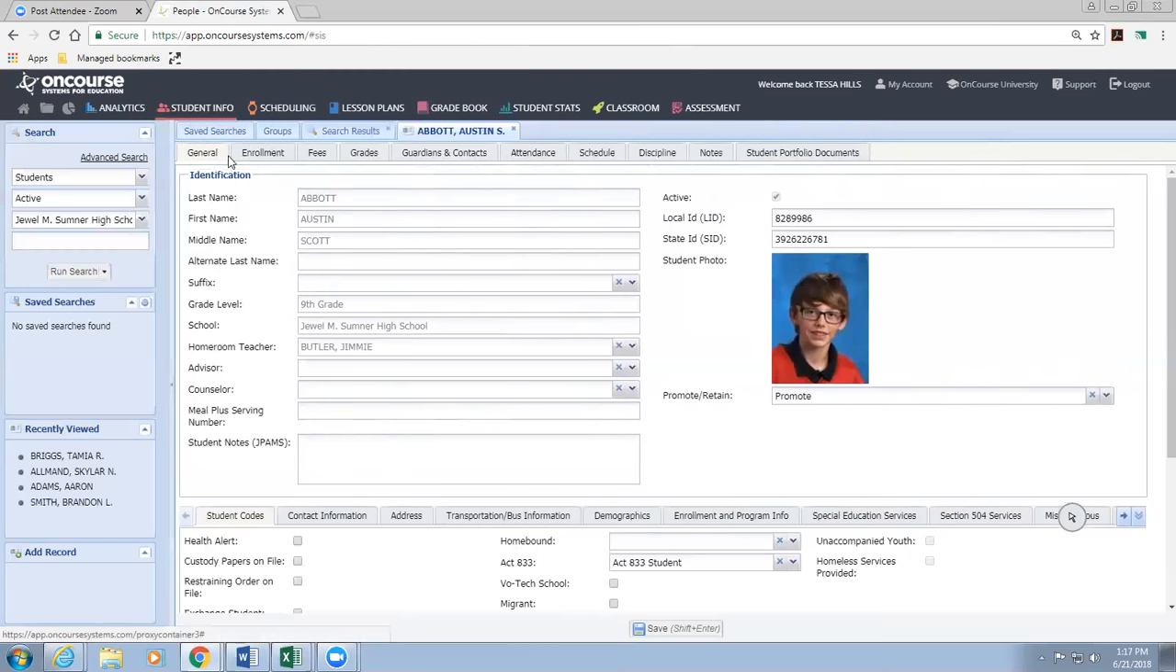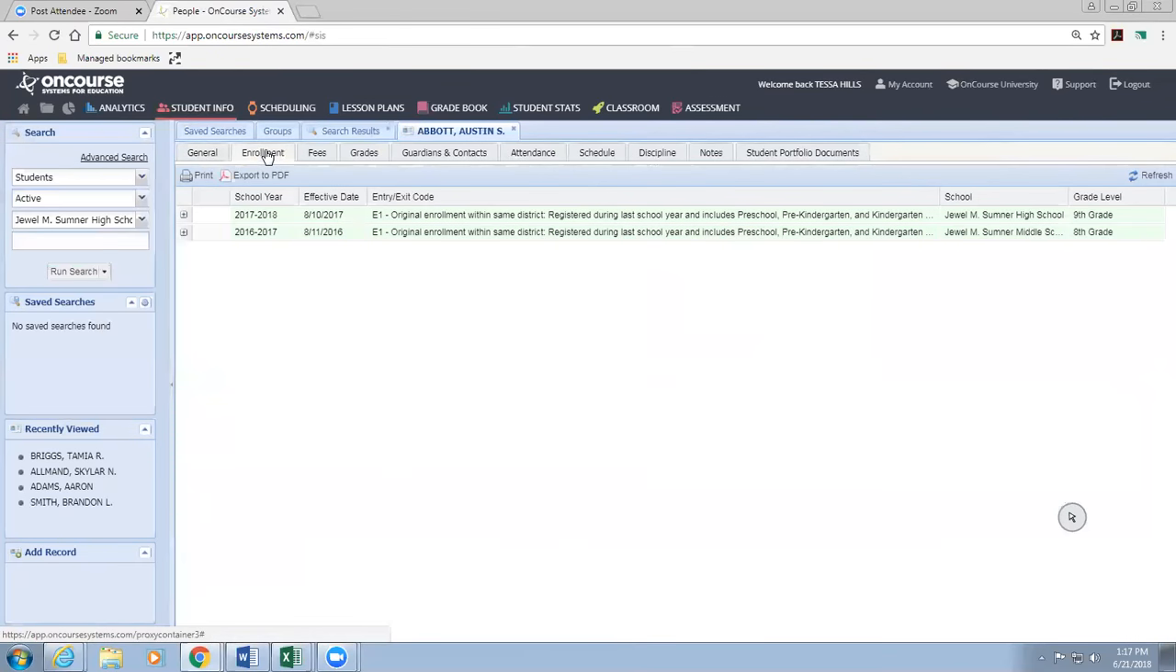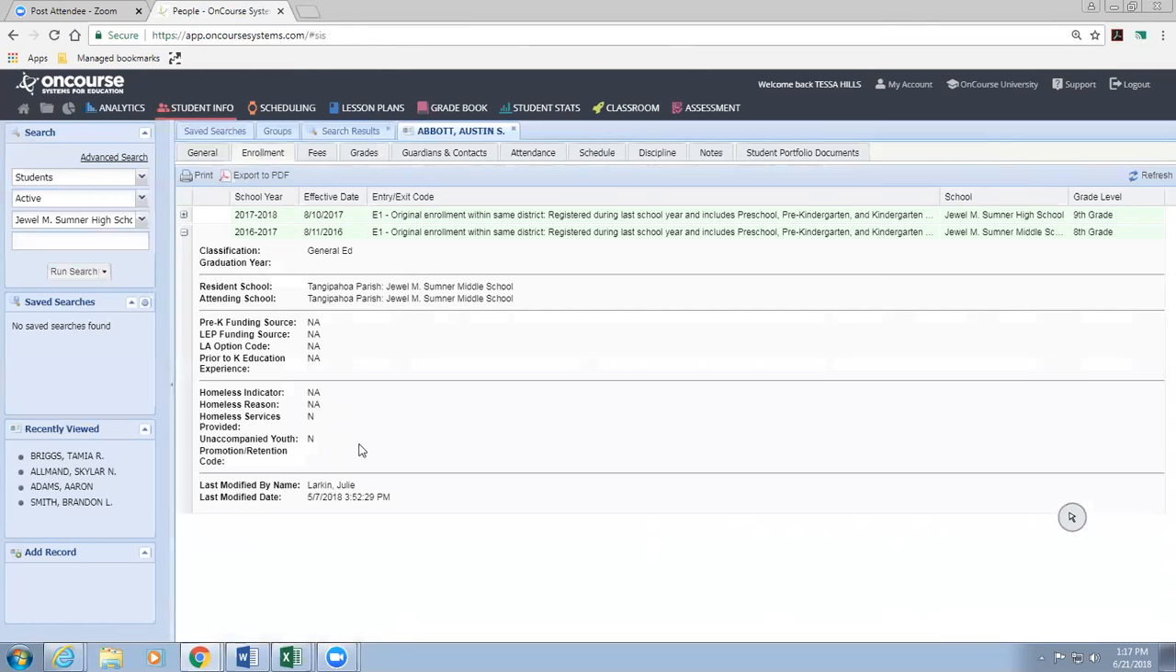So if we bump up to the top here, the next tab over from general is enrollment. This is where you can go to see students' historical enrollment records. Right now you're only seeing 2 years of information. If you click on the plus button next to a year, it's going to show you a little bit more information about that specific enrollment record. You have the ability to print or export this to PDF if you need it to.